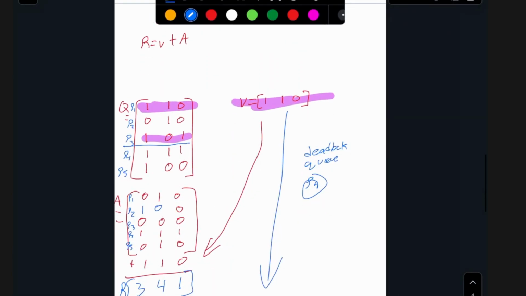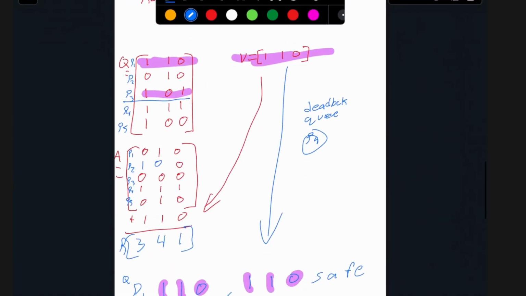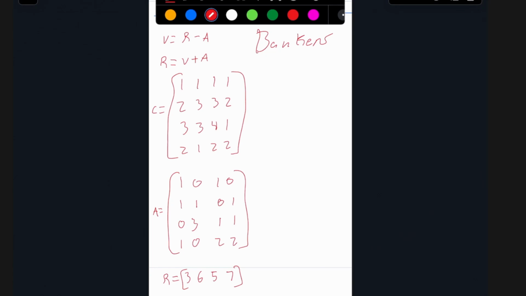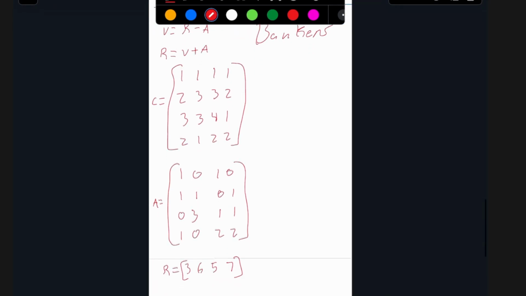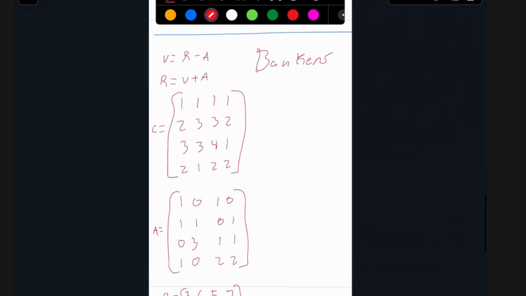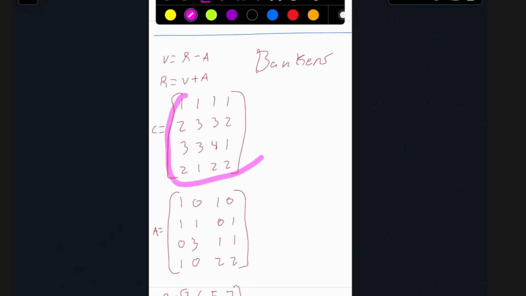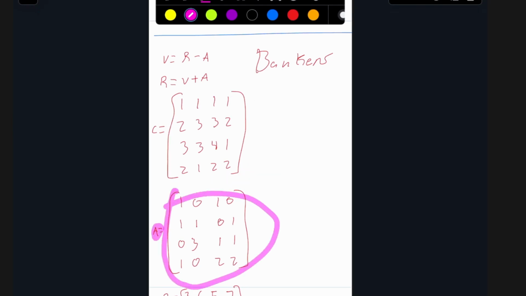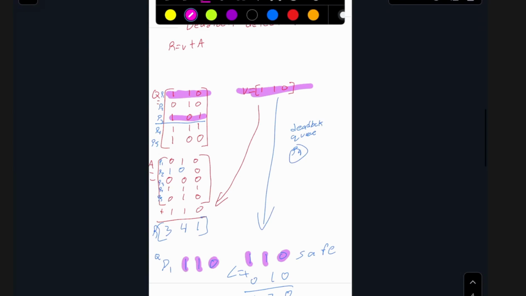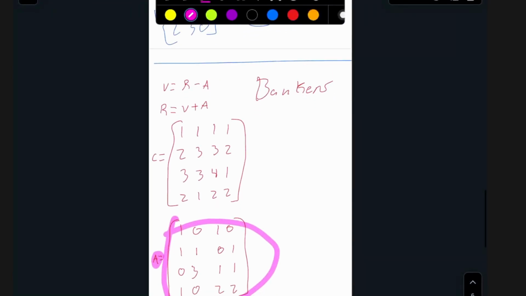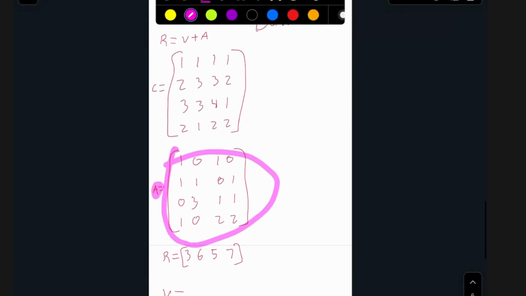I'm going to do Banker's right after this. Okay, so this is Banker's algorithm. This is everything that they're going to give you. They're going to give you the C, which is this matrix here. They're going to give you A, which we're familiar with, as it's the same as in the detection one. This is the same A as this one, and we're going to use it the same later on.